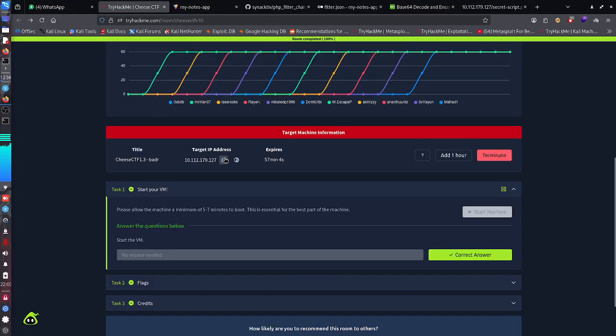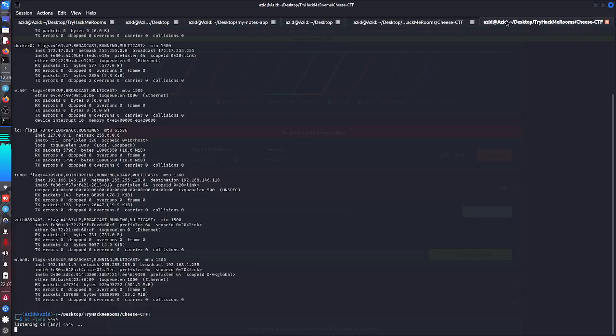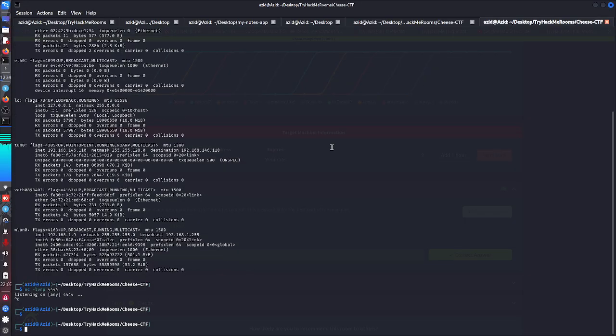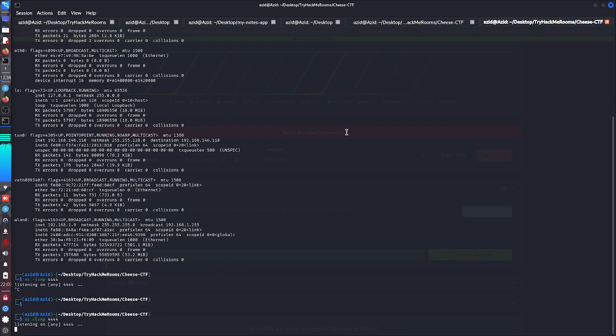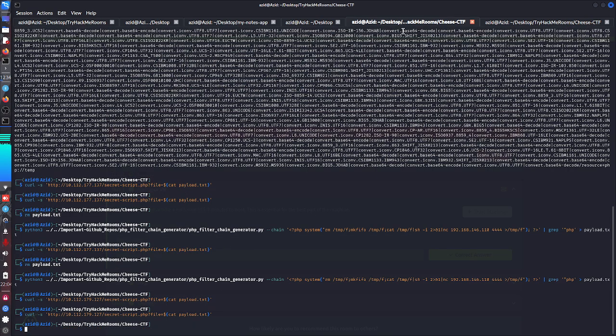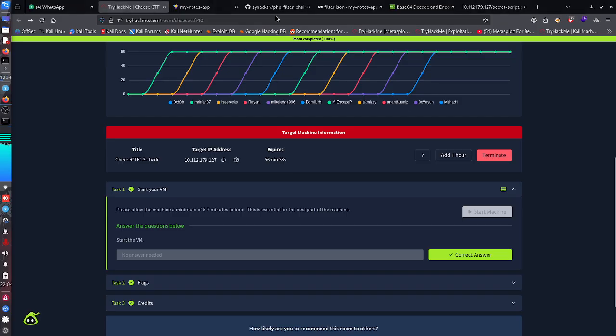What's the URL? Okay, start it with python -m http.server, and then the PHP file creates payload.txt. Okay, so for now, it is not picking my reverse shell. I don't know what's wrong with it now.